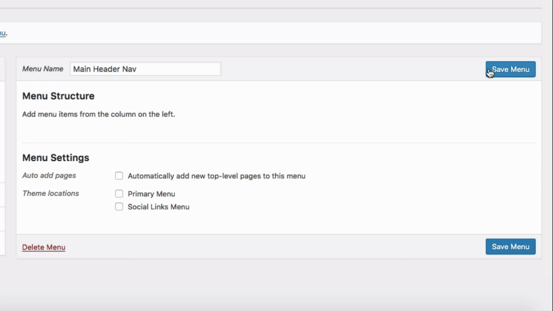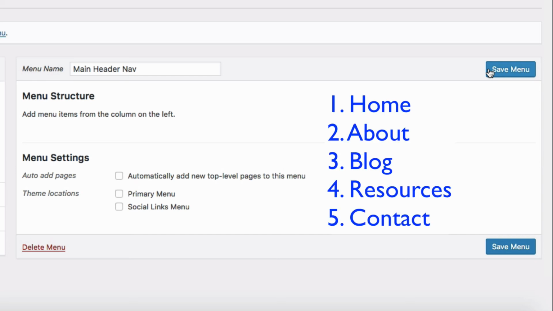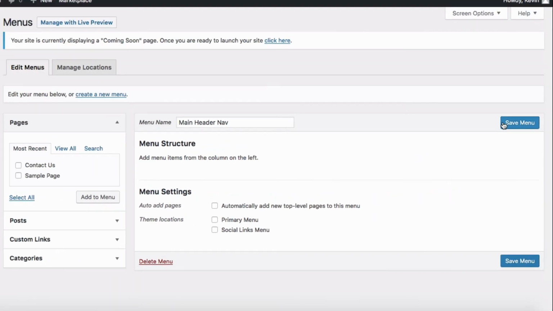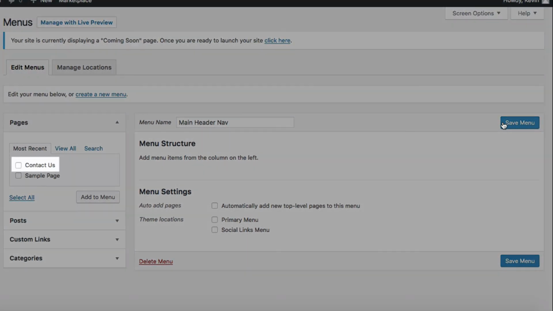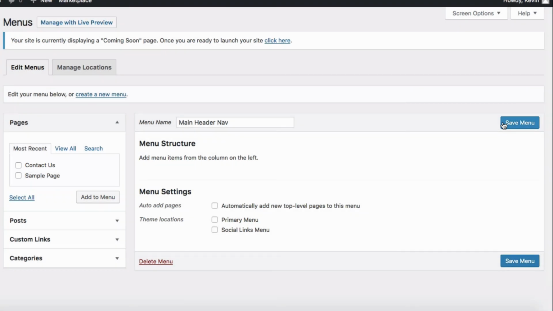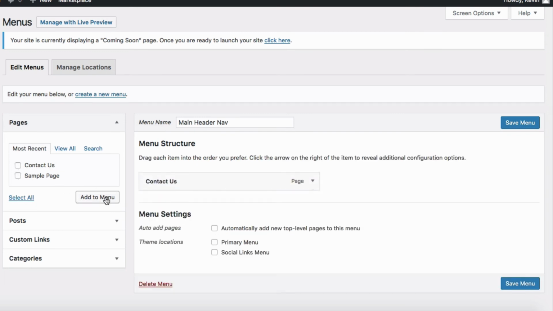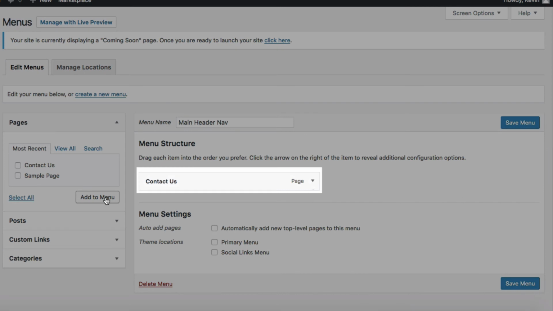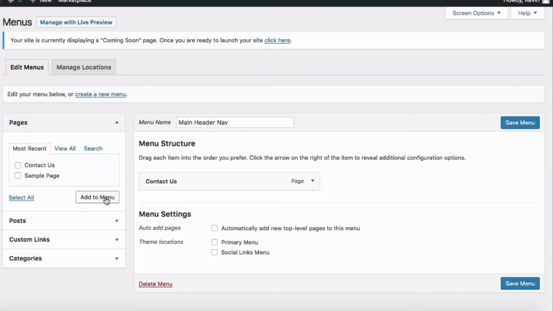So of the 5 pages I want across the top header, being Homepage, About Us, Blog page, Resource page, and Contact Us page, I do have a Contact Us form already. It's not complete, as I still need to edit it, but it can serve as the page that I will be using for a Contact Us page. So I'll just check the box beside Contact Us and click Add to Menu. And now you see it inside of the menu structure. So I've got that page, but of the 5, that's all I've got so far.